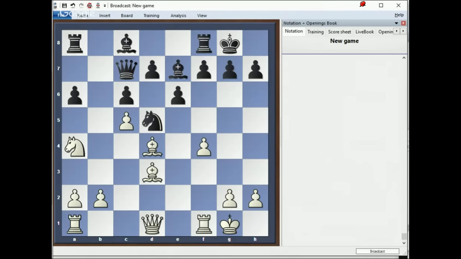This is a very interesting game. It's White to move, and he has a good position, I have to admit. He has a good game. What do you think White should do right now? How do you think you should plan or advance right here?